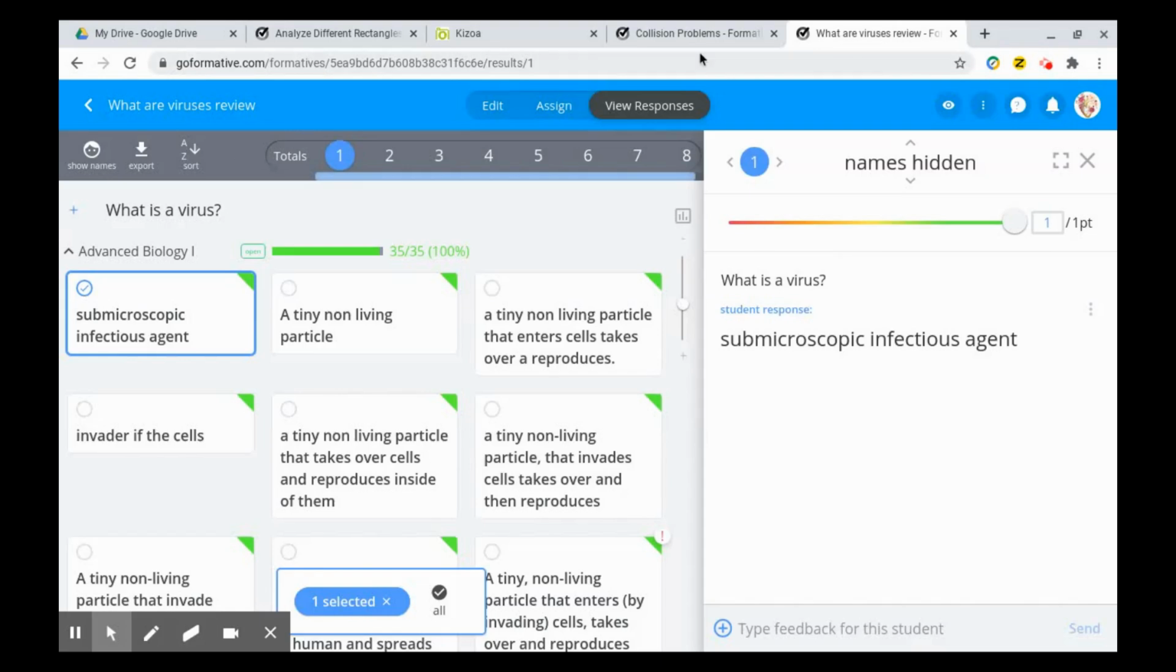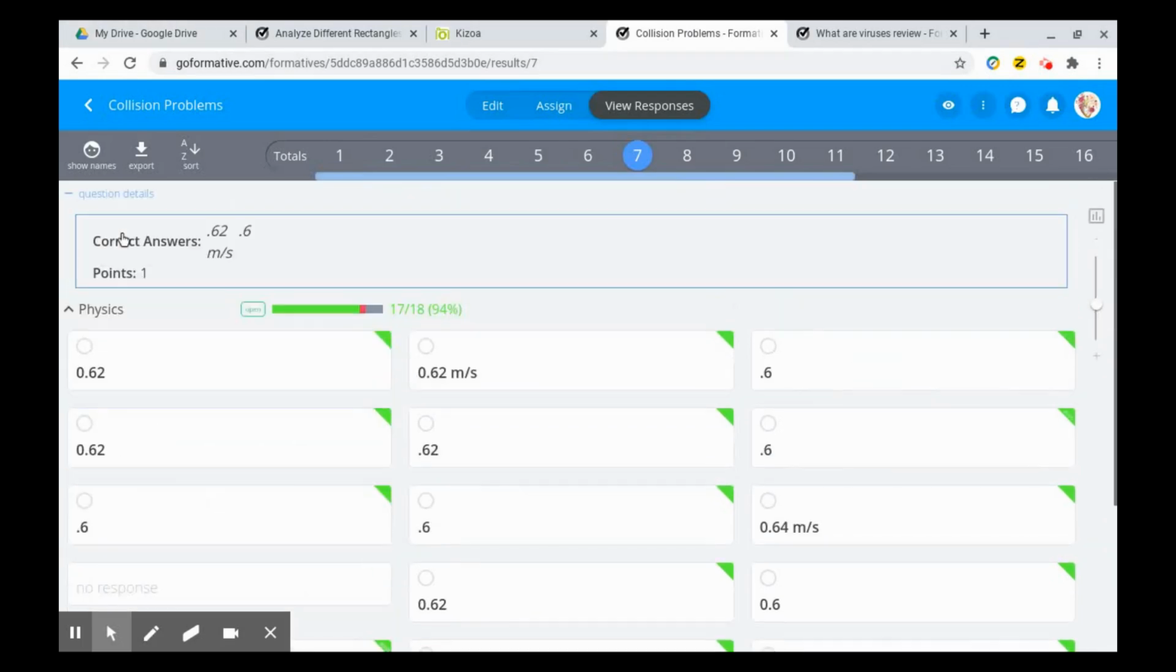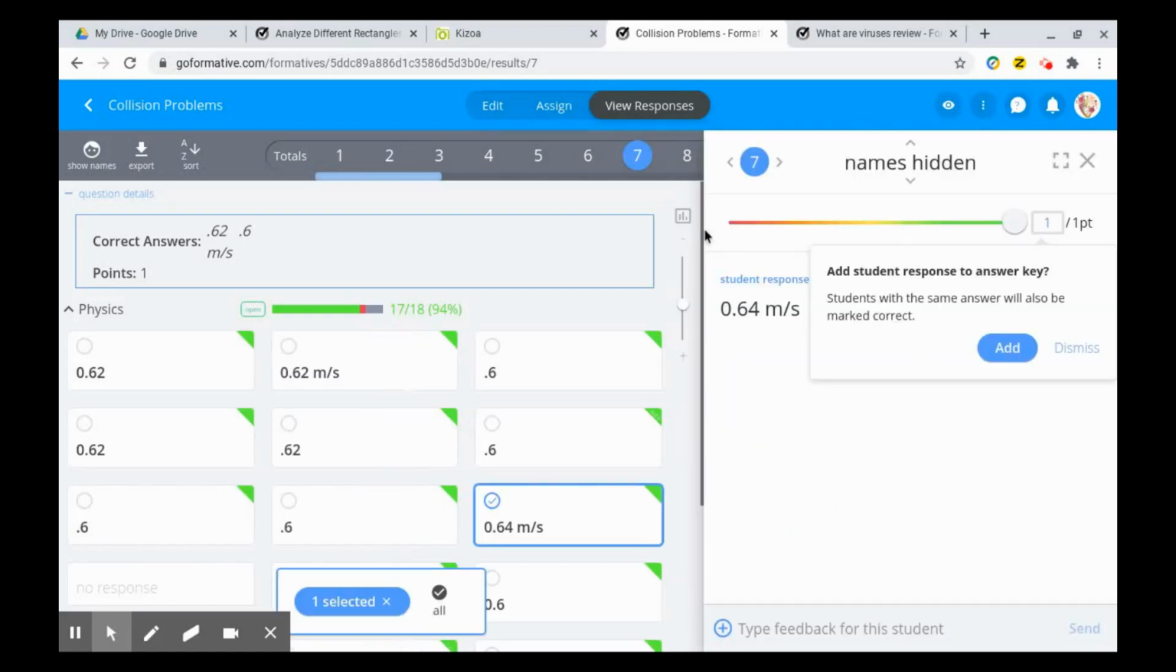Another type of problem, maybe it is a predetermined answer, so I've already entered that answer. I've said this answer needs to be 0.62 or 0.6. Sometimes the student, for example, might put 0.64. Initially, that's going to be counted wrong and it will show up red. But if it's red, I can look at that and say, yeah, I would accept that answer. And then I would click on it and I would go back. Instead of it showing up as red, I would change it to green. So it makes grading a lot easier.